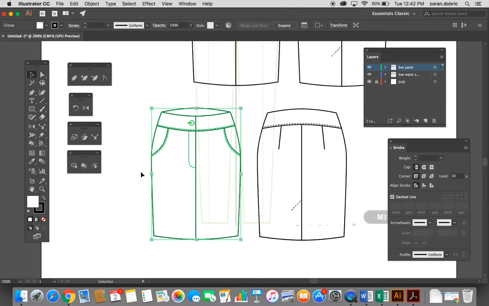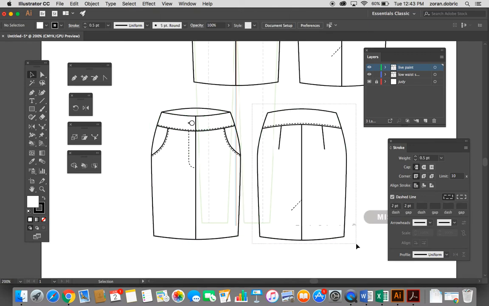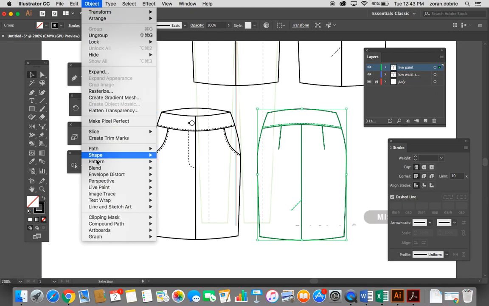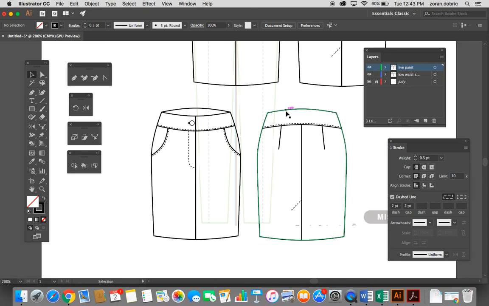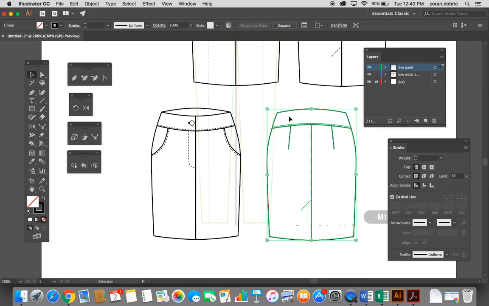And then now I have a live paint group created, and I can tell because the bounding box just changed. So I'm going to select the back view with the black arrow. Then I will go to Object, Live Paint, Make. And now I have turned the back view into a live paint group as well. And you can tell because the bounding box changed, it now has a little X inside of each tiny square.